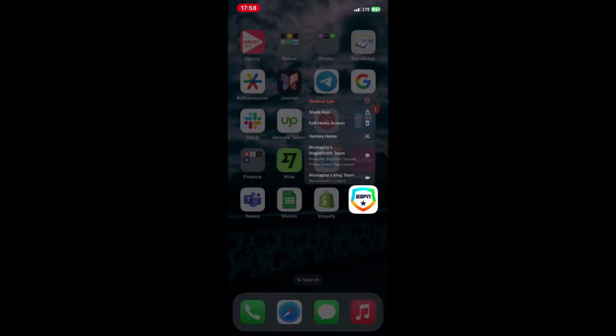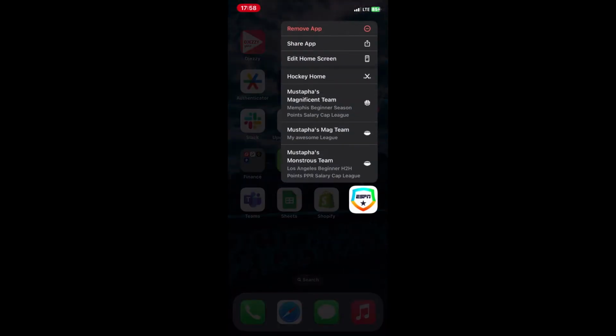Today I'll show you how to delete your ESPN Fantasy League in just a few simple steps. If you no longer want to manage or participate in a league, here's how you can remove it quickly.